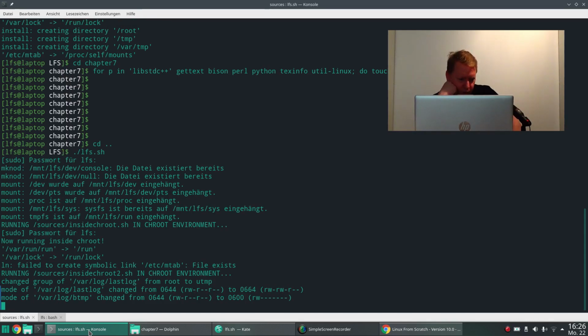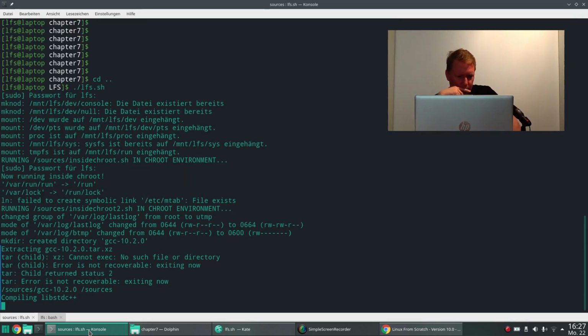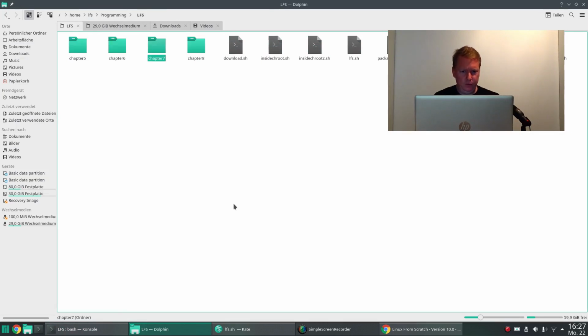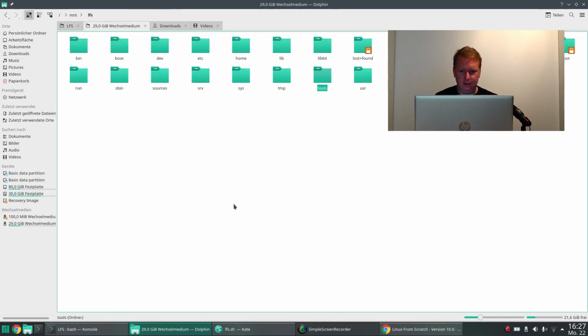Okay, now we are running change root 2. We've created these files. And this does not look good. Okay, extracting tar.xz file. xz cannot exec, no such file or directory. That's weird. Let's see.